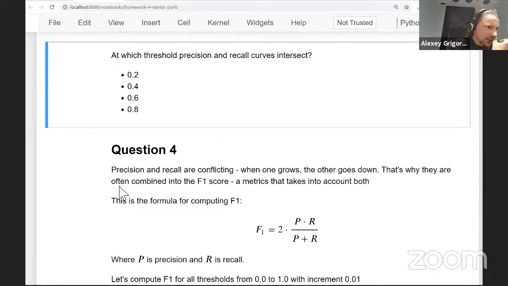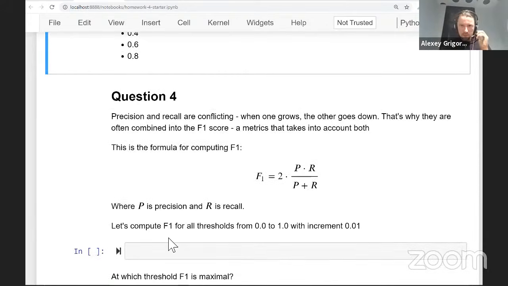Okay, I think so. There is a question, why did fit transform cause an issue? I think I answered that question already. Okay, so let's go to the next one. For the next one, it asks to compute F1 score.